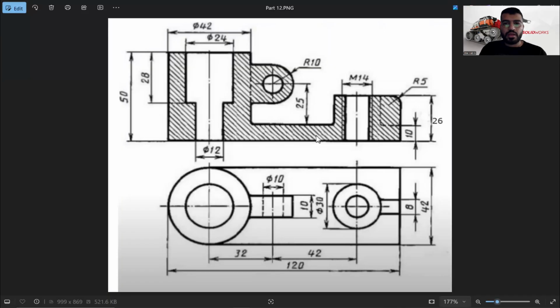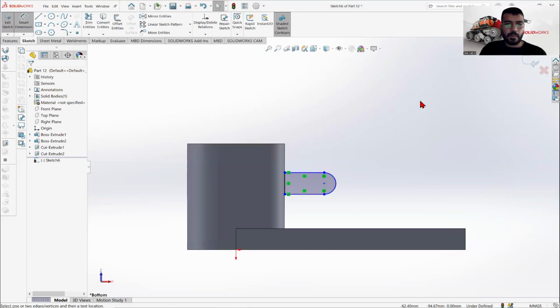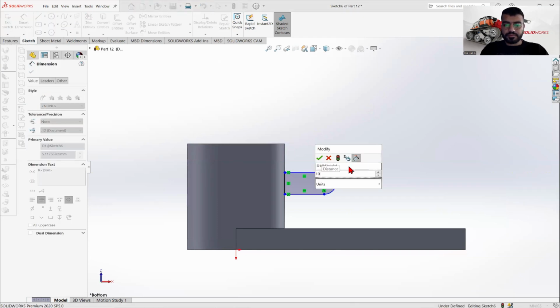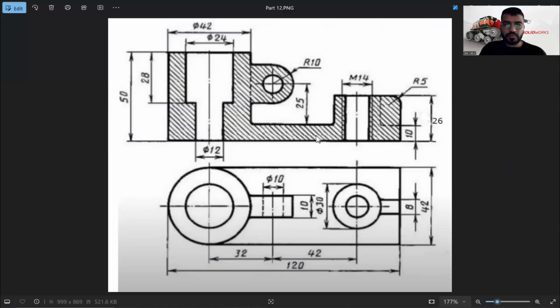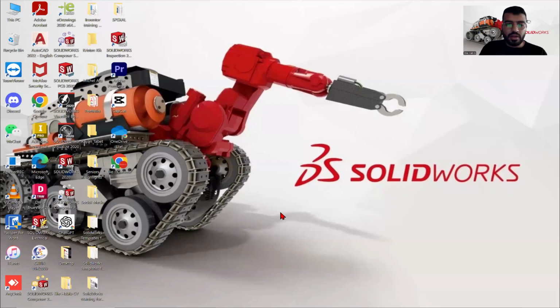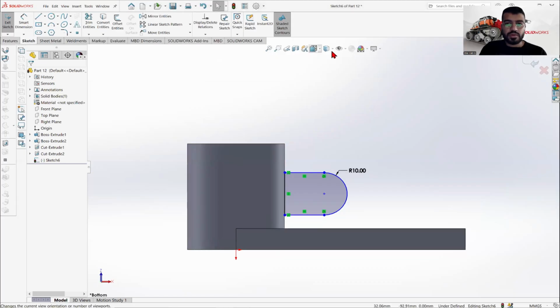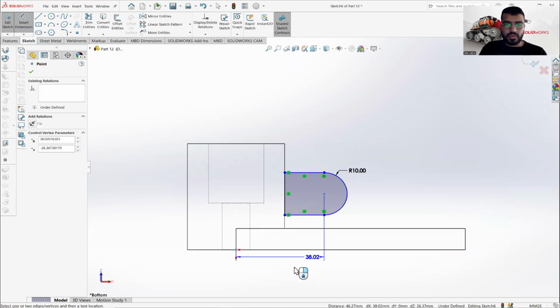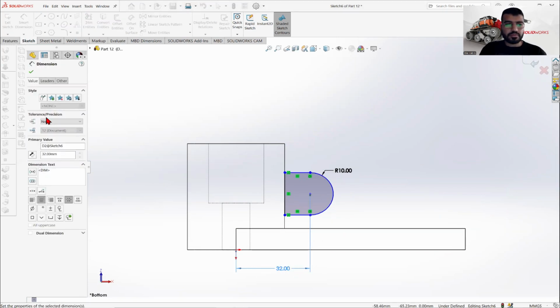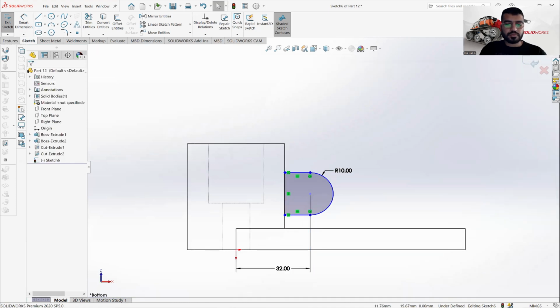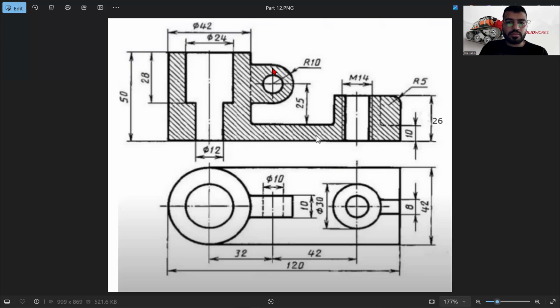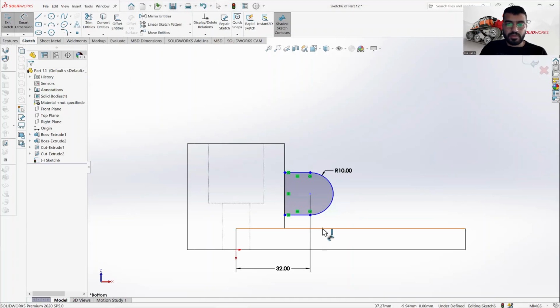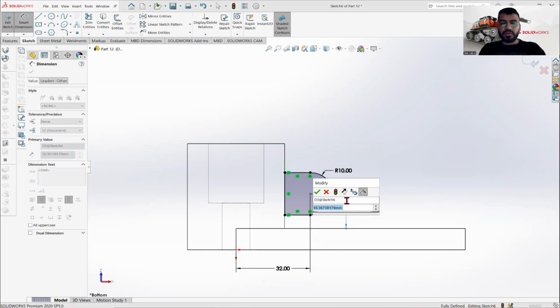Let's insert dimensions, radius 10 millimeter. The center of the circle is distance 32. So here, what to do? We change the view in order to get the center. This is the center of this circle, to this point, 32. And we have the height here is 25 millimeter from this line to this center circle. On this line, the center circle, we type 25.